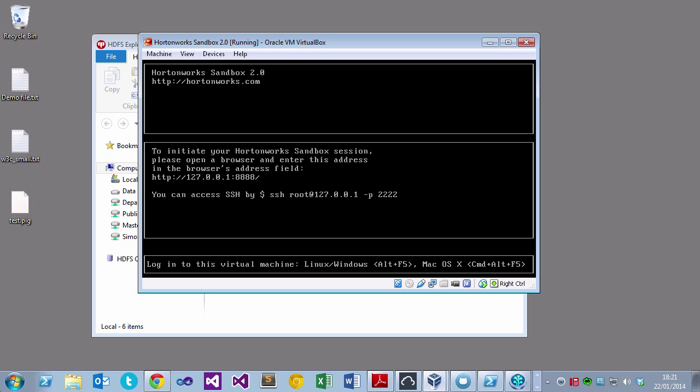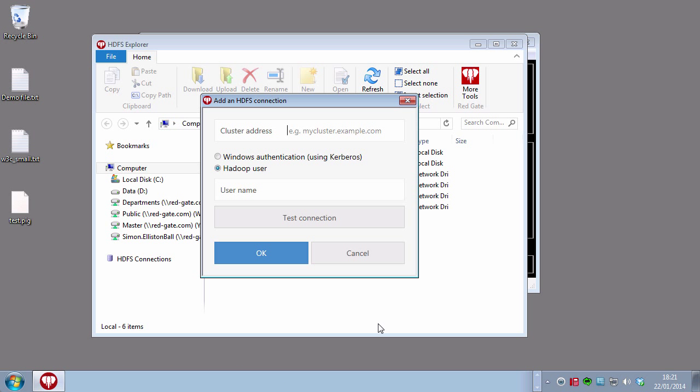So, I'm using the Hortonworks sandbox to learn a bit more about Hadoop, but I want to be able to easily get data in and out of it. So I'm going to use Redgate's HDFS Explorer. First, I connect to the sandbox, give it a username, we'll use the default Hadoop user. It also supports Windows authentication, so I can single sign on to the cluster with my current Windows credentials.